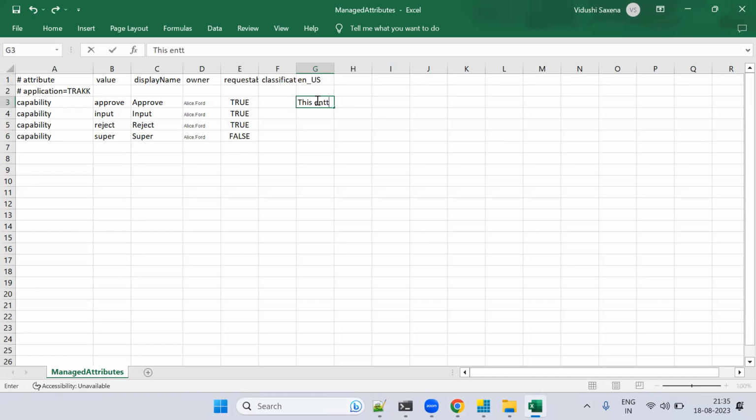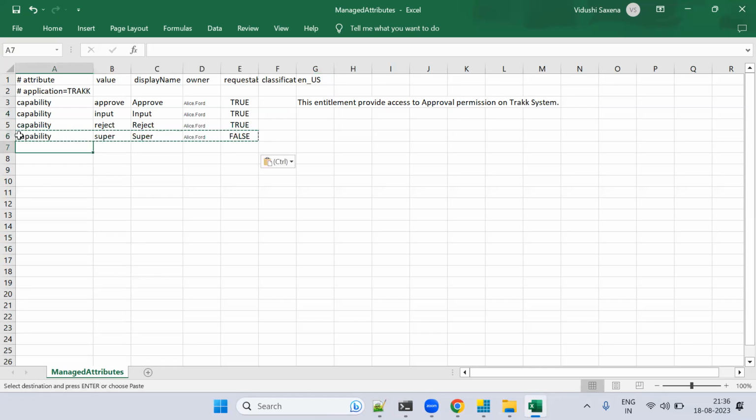This entitlement provides access to approval permission on Track system, like this, whatever. Let's say you want to add more attributes, sorry, entitlements here, you can do that.